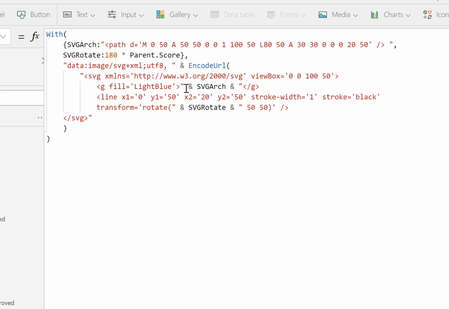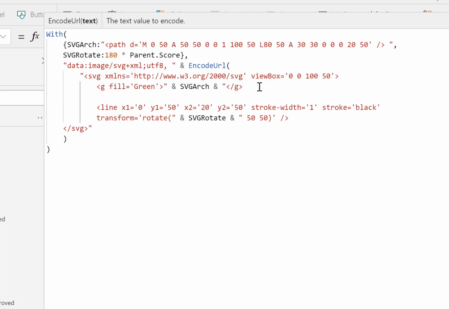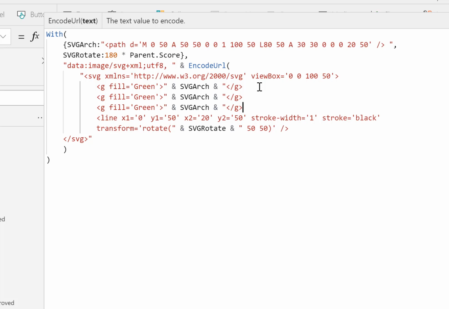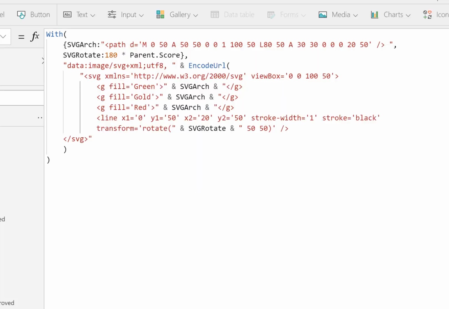So we've got a light blue arch, which I am going to make into our green arch, and I am going to copy that line and paste it in two more times. So we'll have a green arch, and on top of it, I quite like the gold colour. Let's go with that. And let's put a red arch at the front. So let's have a quick look. There we are. We've got a red arch, and it's still got the line on top, which is good.